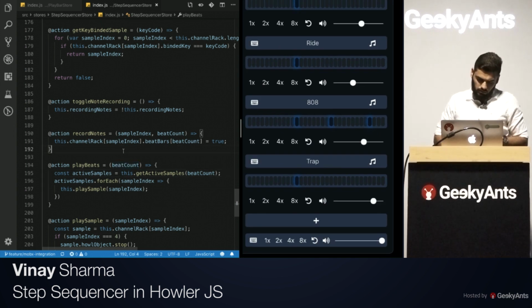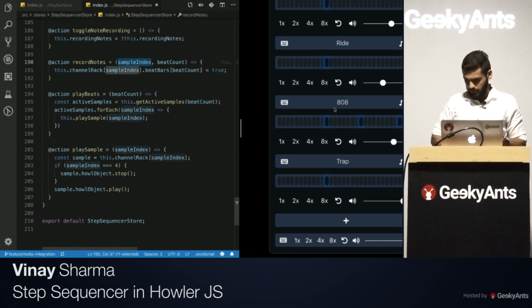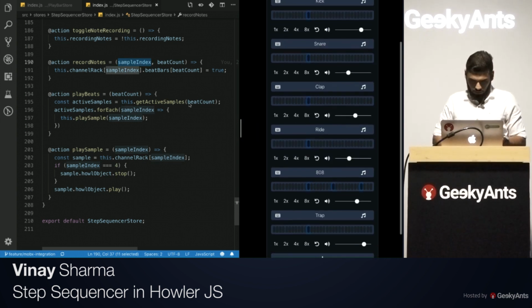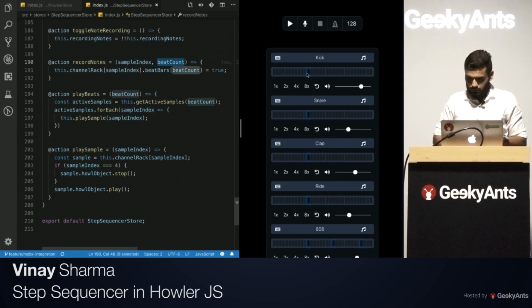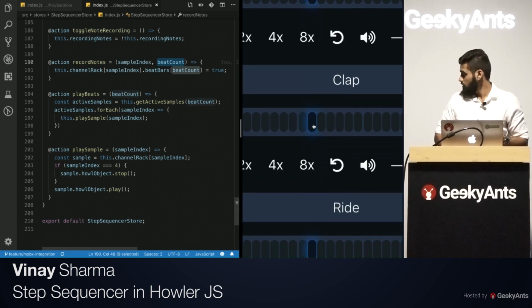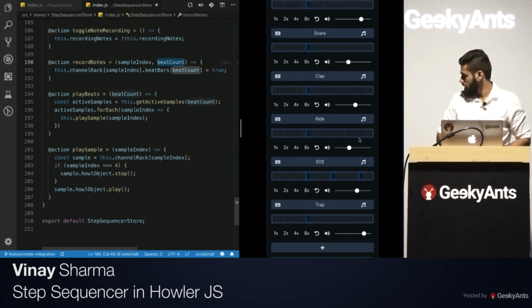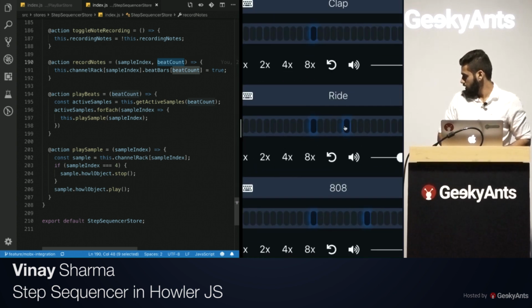So what is the function that I'm using? It's record notes. I'm sending the sample index. My 808 is near about at an index of 5 or 6, so the sample index is over here. Now the beat count is over there. Whenever I'm playing my step sequencer, I'm getting the beat count, which is this particular instance, and at that instance I'm setting the value in this array as true. So basically this whole channel rack is an array of boolean values which lights up only when I press on it, and the value gets set to true.